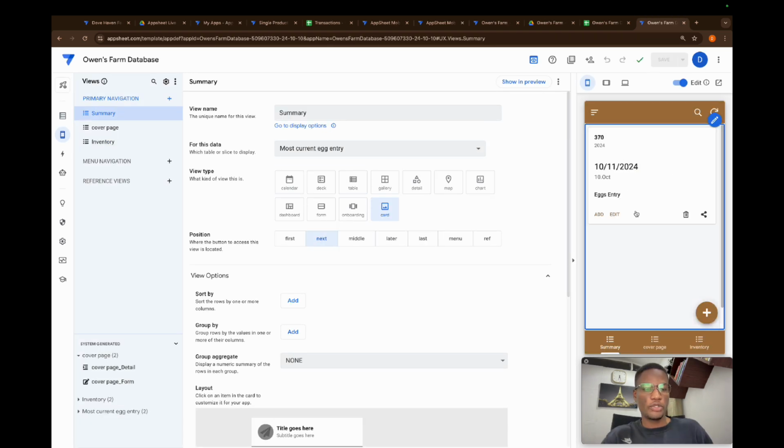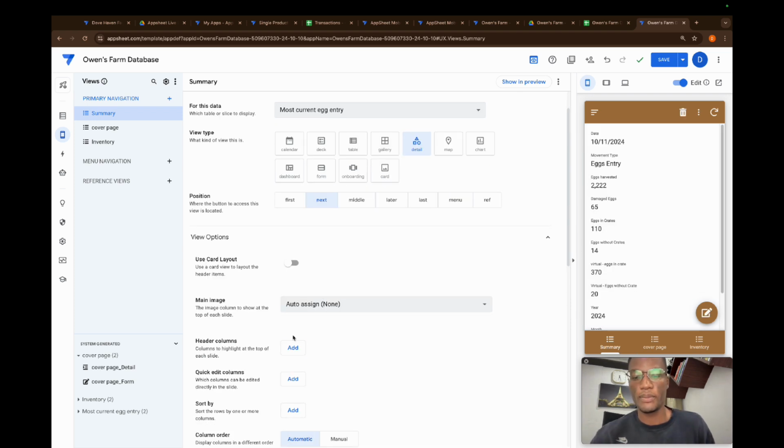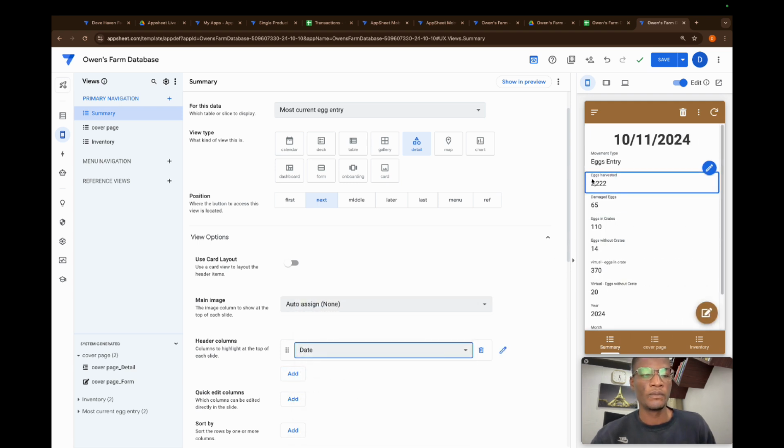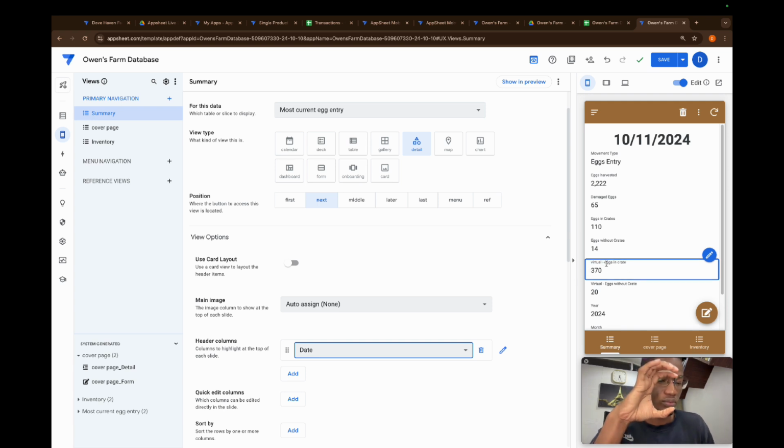Okay, so now all we need to do is edit this view so that it looks exactly like what we want it to be. So I'm going to make this first a detail view. And the next thing we're going to do is make the date the header. So this is the header. So we have movement type, eggs harvested and eggs damaged, and then the stock levels, which are eggs in crates and eggs without crates. Now, the ones we're actually going to rely on are the virtual eggs in crates and eggs without crates, because remember that they are the totals.